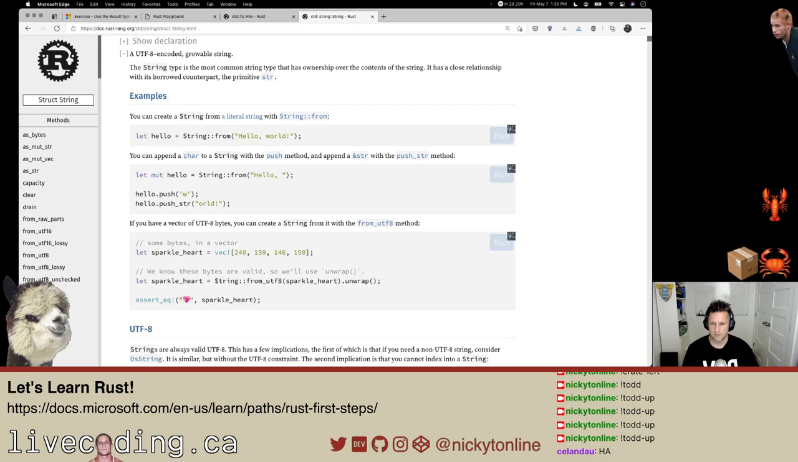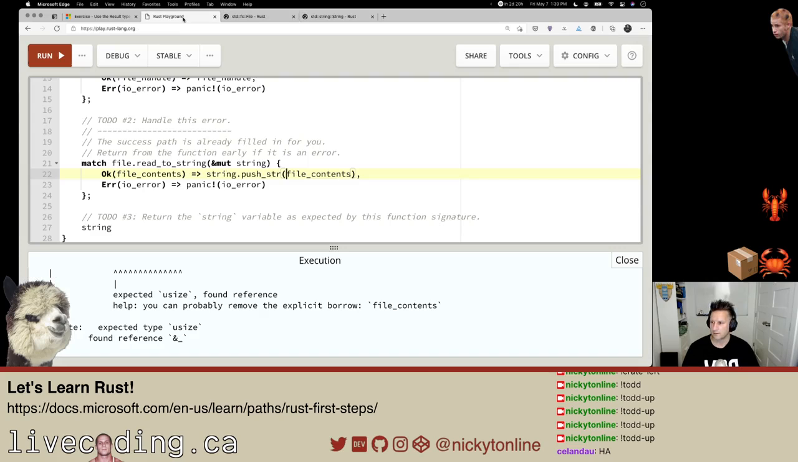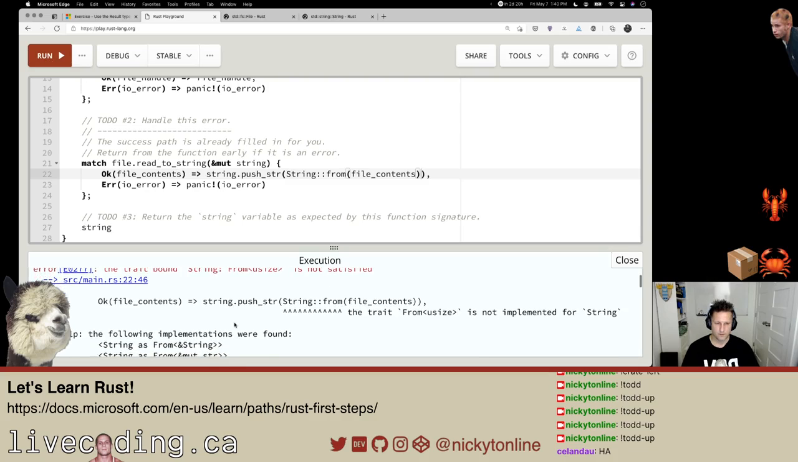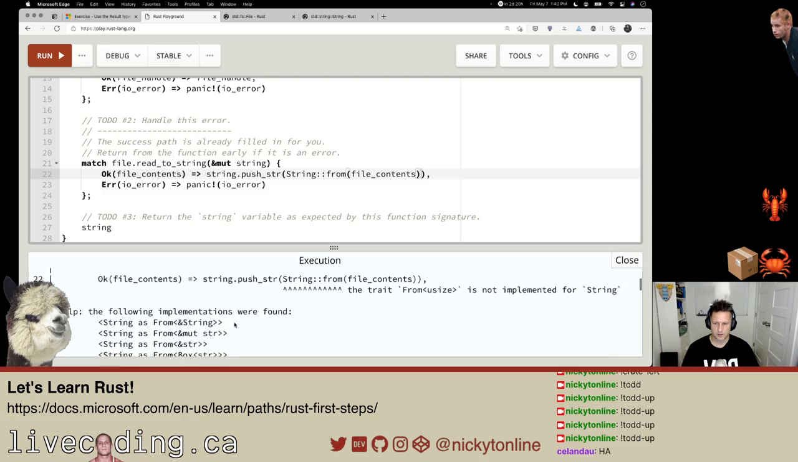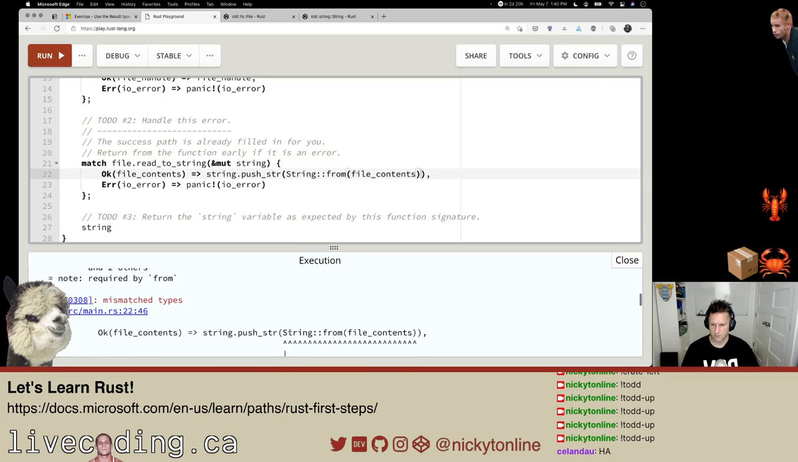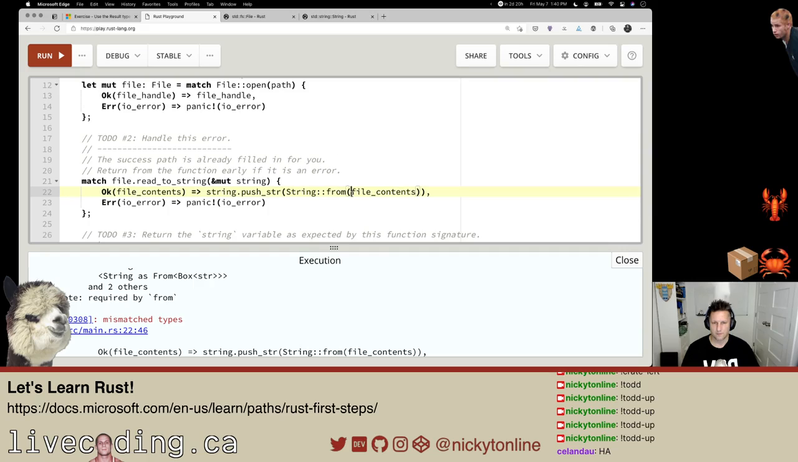Maybe I need to. We know these bytes are valid, so we'll use unwrap. I don't want to get in the weeds here too much, but string from. I wonder if that'll work. Let's go check that out. Let's try string from. Let's run that. The trait from usize is not implemented for string. File contents. Mismatch types. Gonna give it one more go here, and then I think I will look at the solution because there's something I'm not getting.